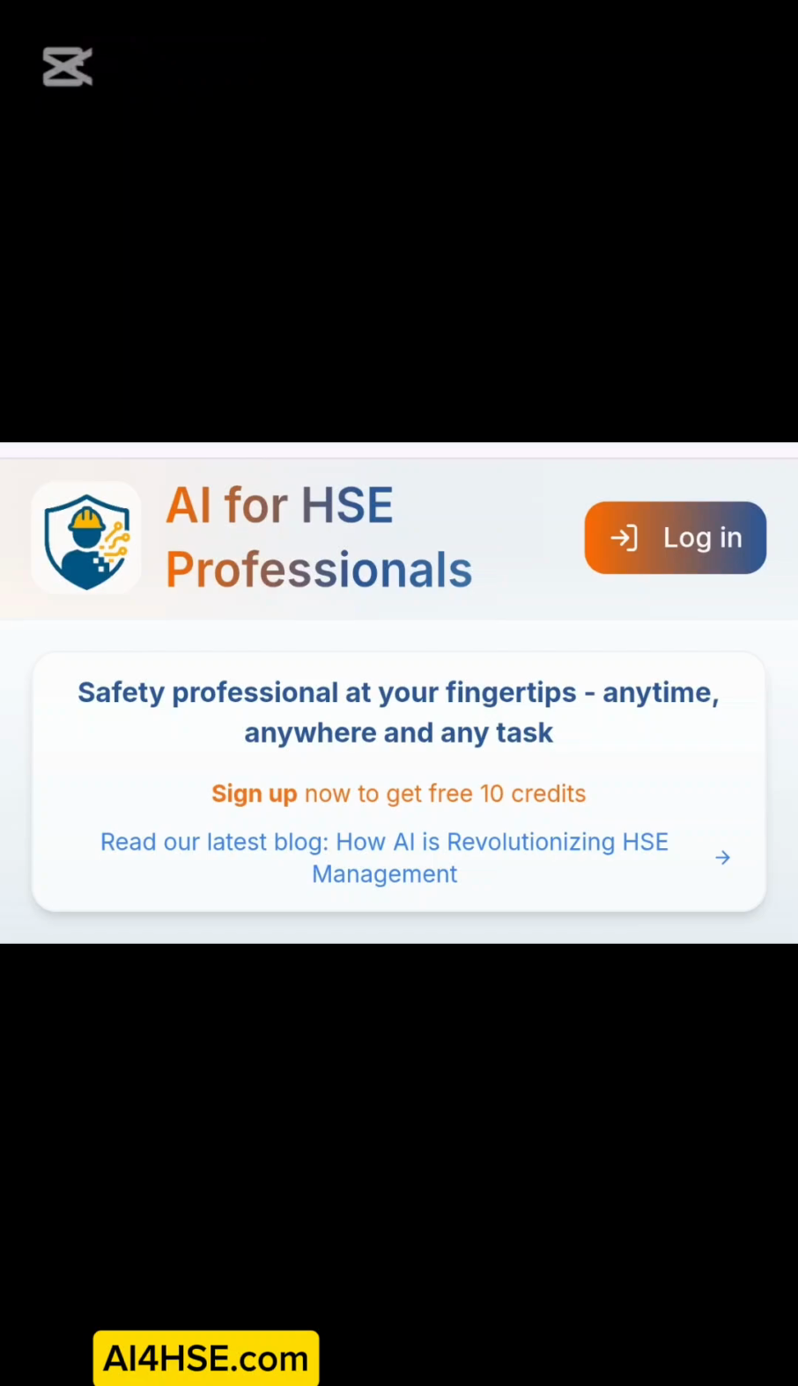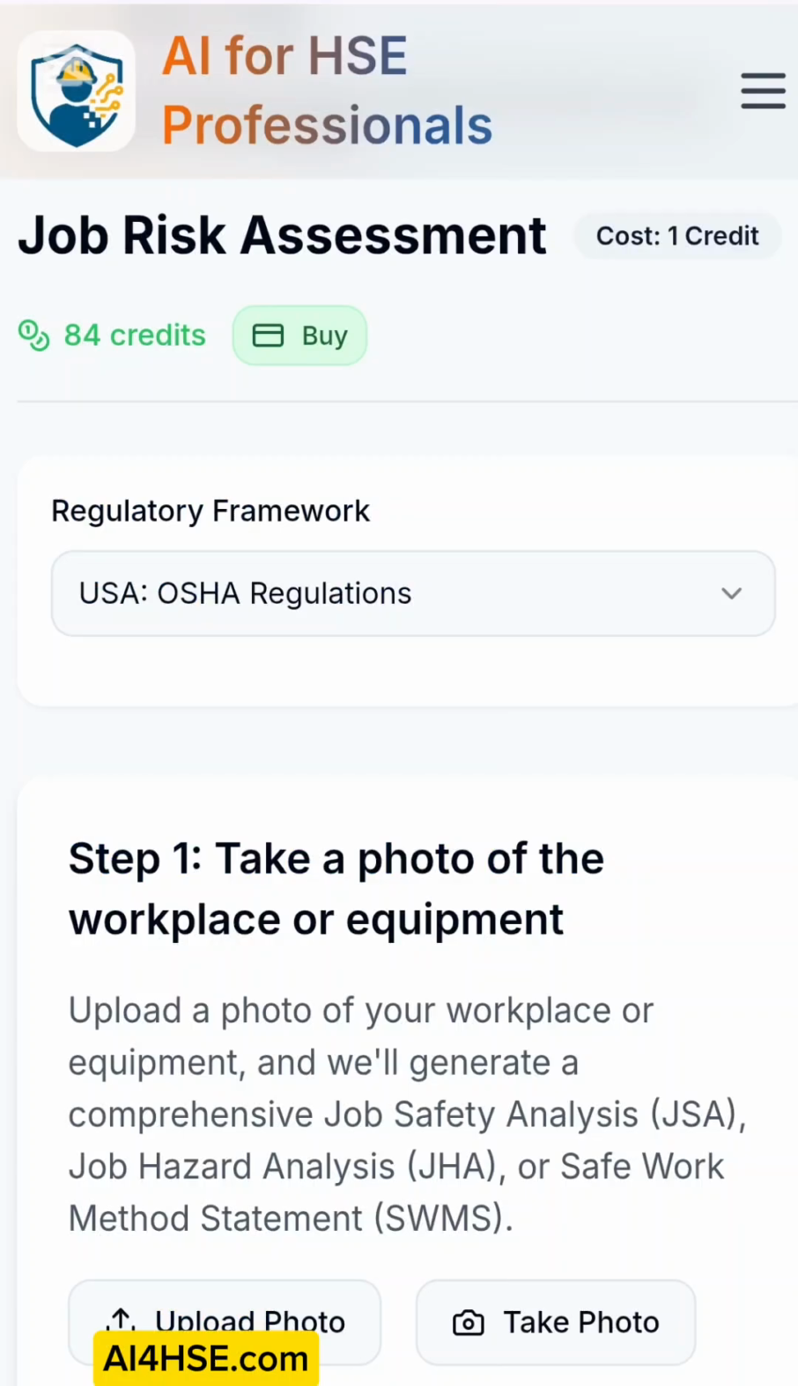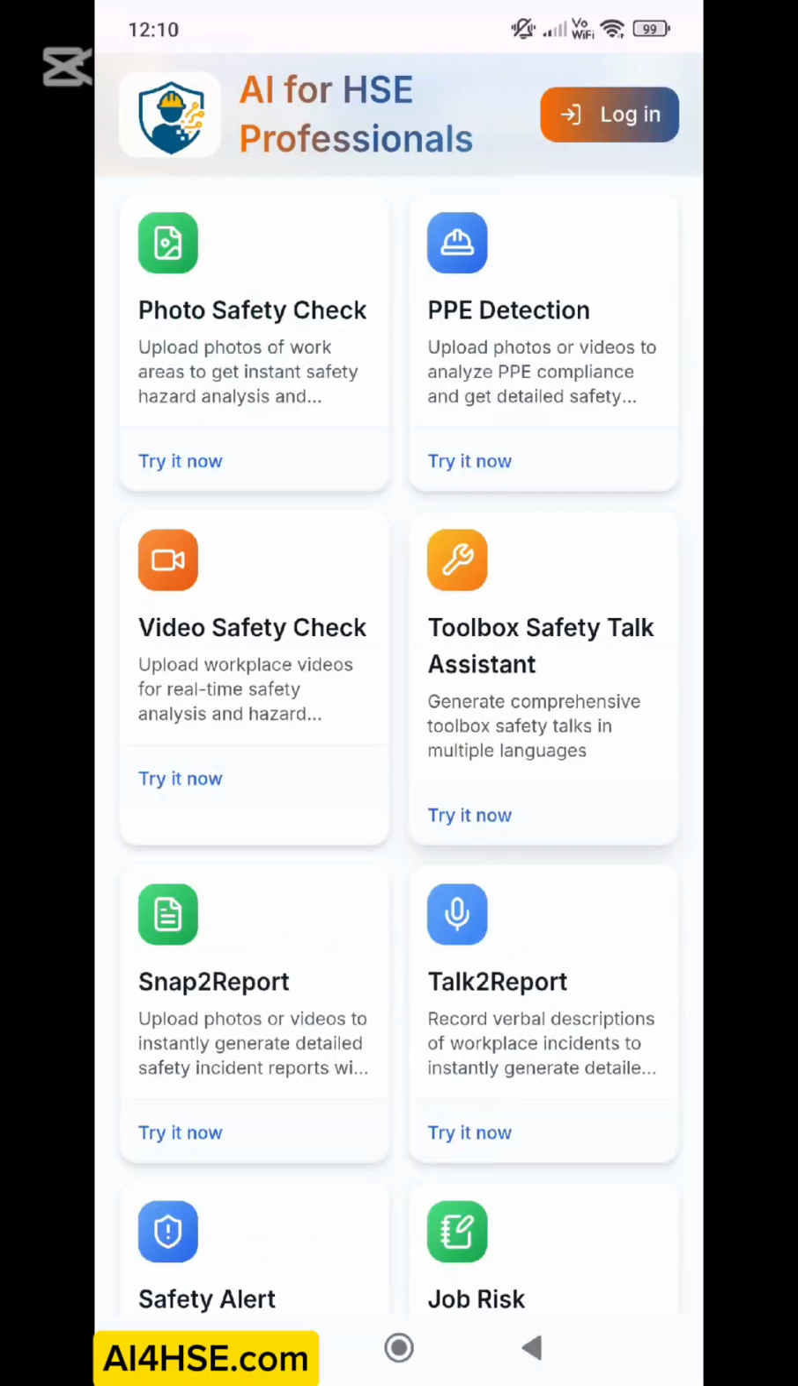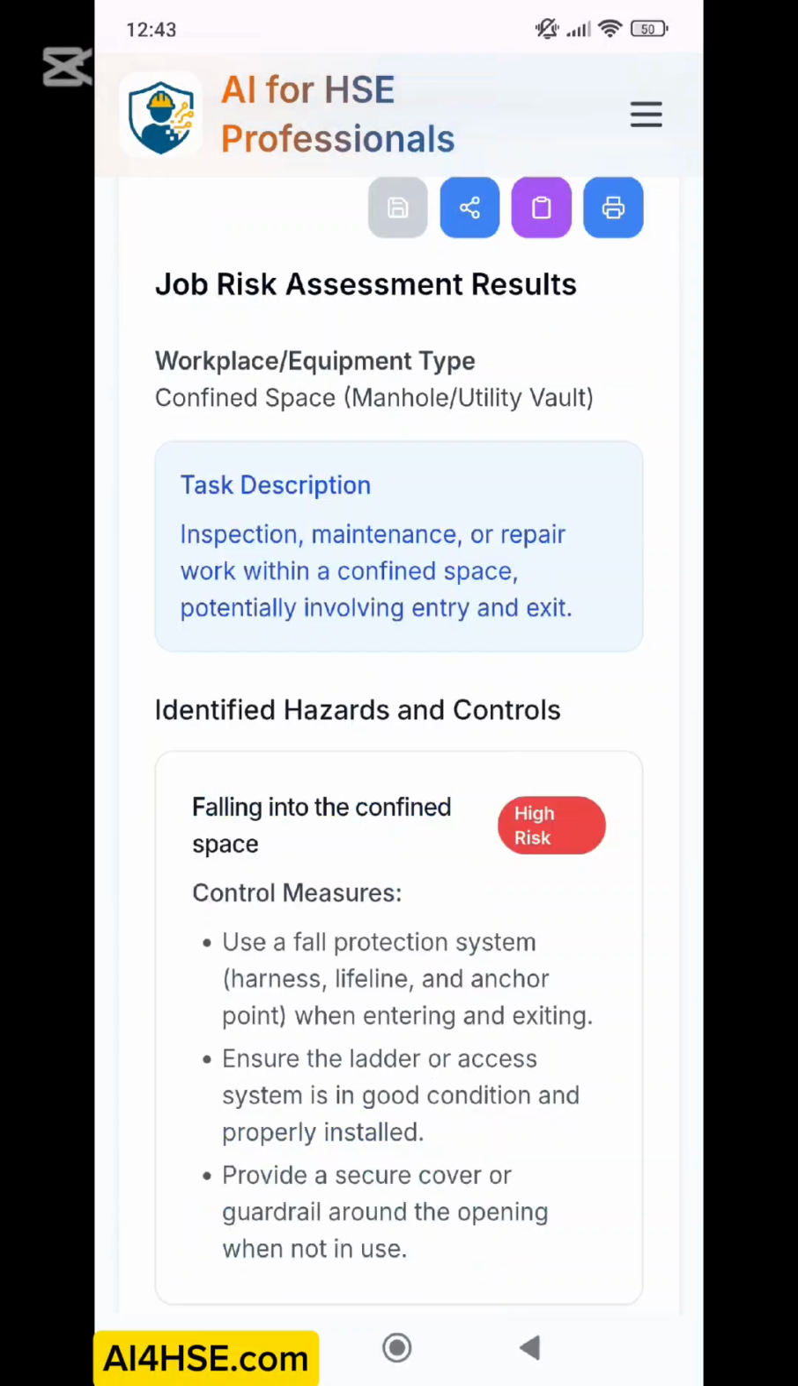I'm Sarah, and today I'm super excited to dive into a tool that, frankly, looks like it's going to revolutionize how we approach job risk assessments. And I'm Mark. Sarah, you're not kidding. When you first showed me AI for HSE.com's job risk assessment feature, my first thought was, where has this been all my career? It's impressive, to say the least.